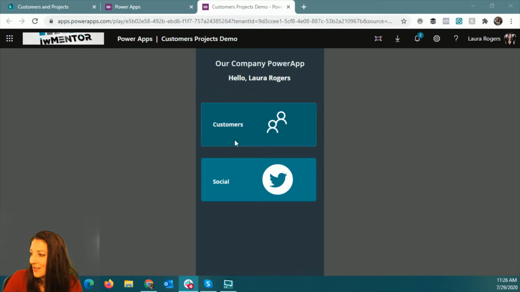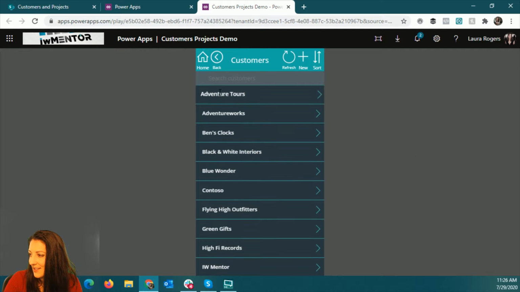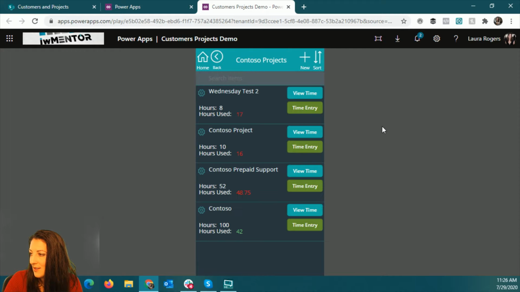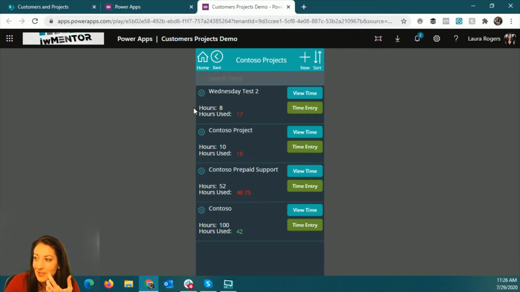Okay. Customers. And I've got Contoso. And then there are my timesheet items. Doesn't that look so much nicer in a Power App than on those awkward web parts? So let's go whip up a Power App real quick to kind of do this kind of thing. And then you can just embed it on the SharePoint page, and then you can make it look exactly like you want it to.